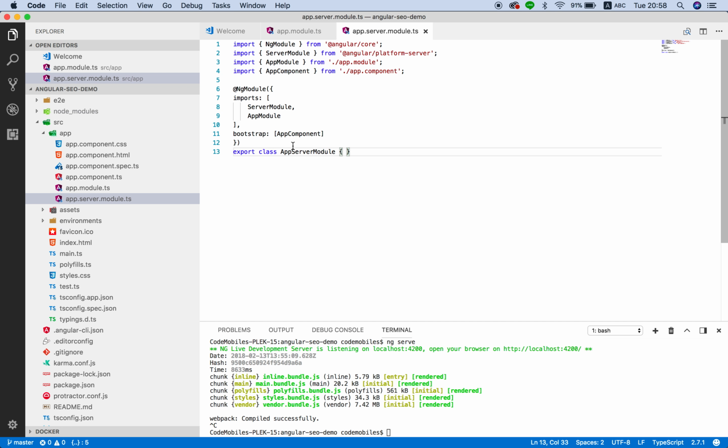This app module is for server. You will see its name is server. This app module will wrap up the app module and also include the server module. So this is a new entry.